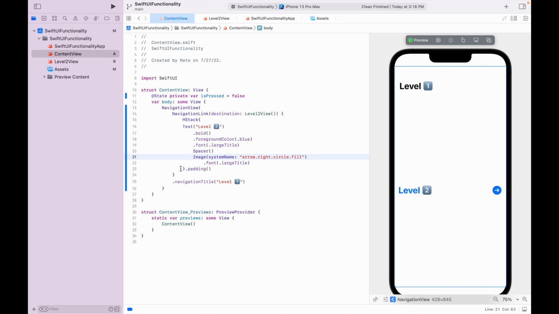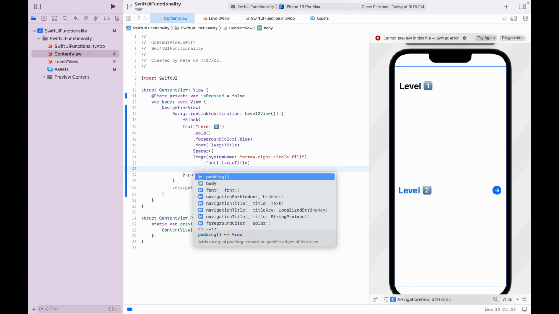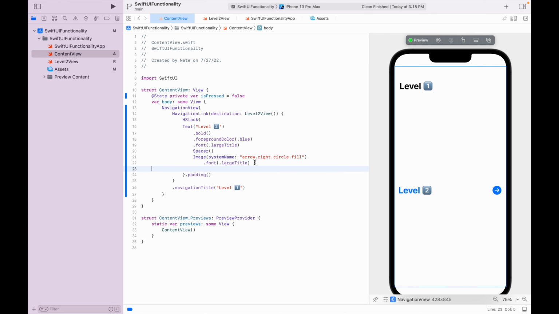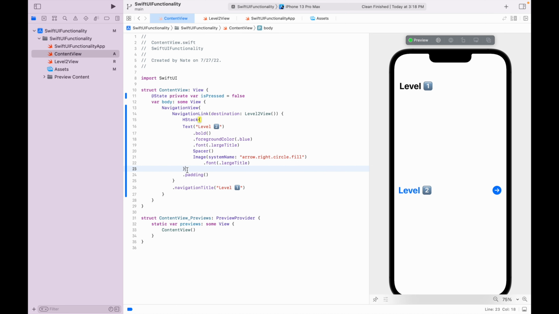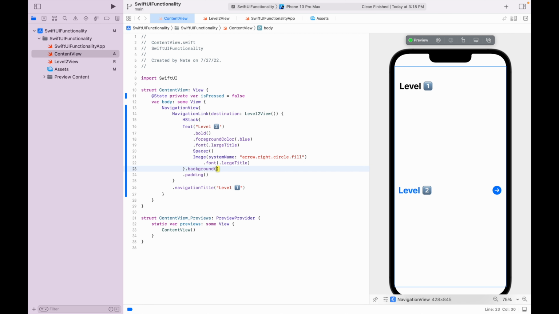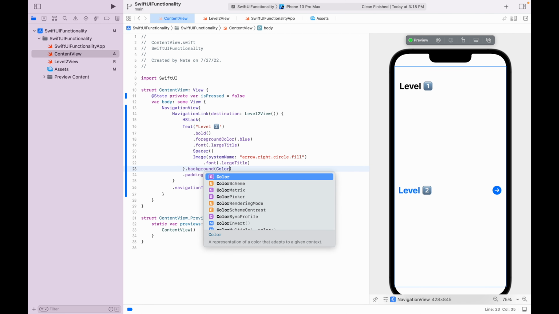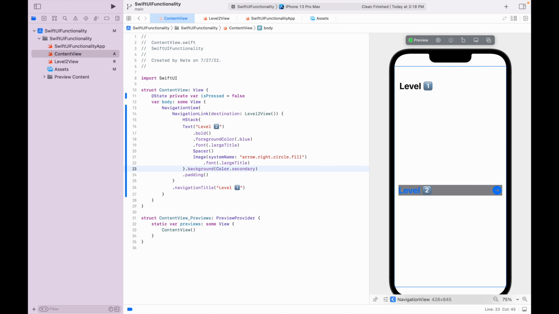So I actually want to add a background to this as well. Let's just make this more magical. Okay. Let's add a background. Actually, no. Let's add the background to the whole HStack itself. Background color, I mean, Color element. We're gonna do secondary. It's like gray or something.